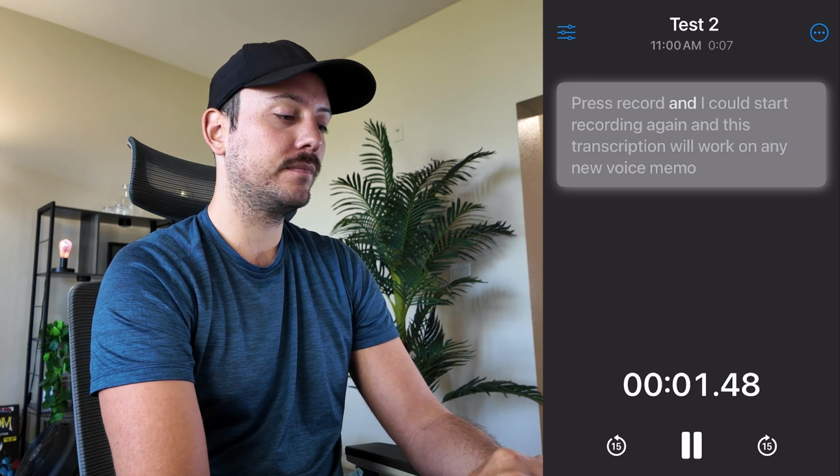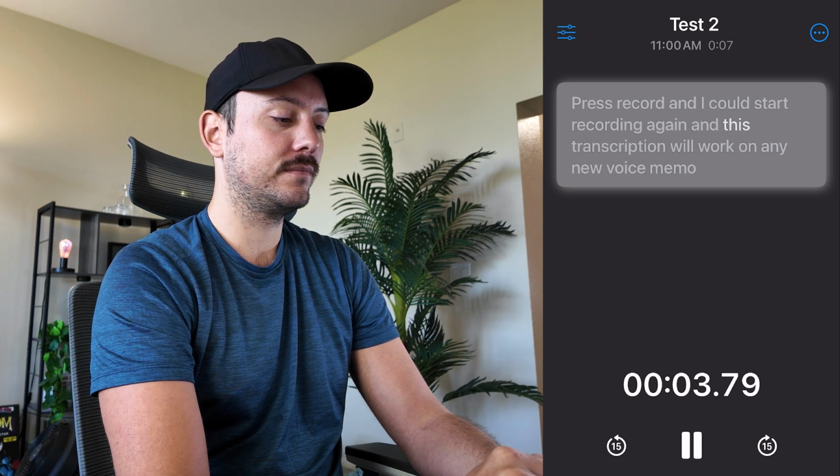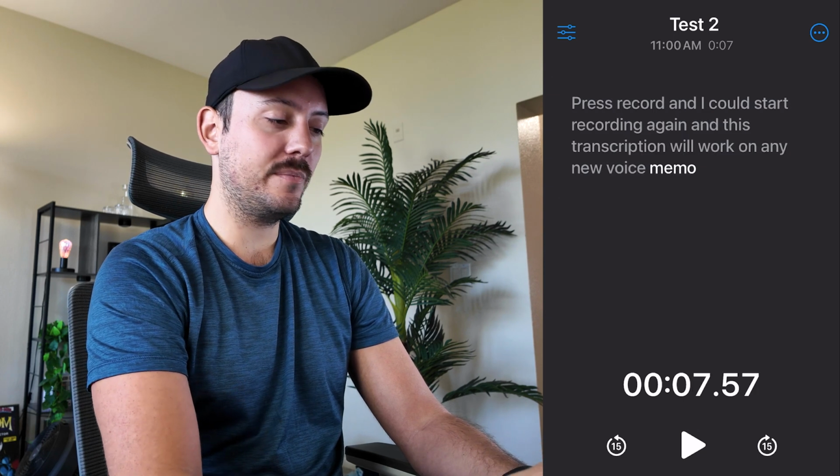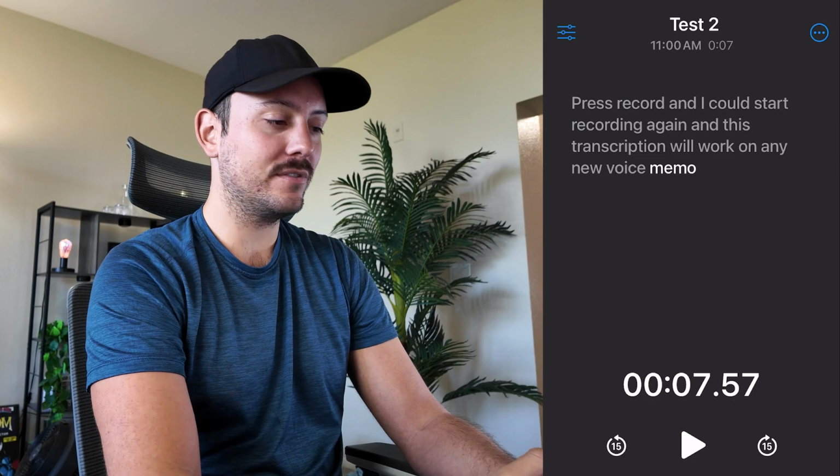Press record, and I can start recording again. And this transcription will work on any new voice memo. And now you know how to see transcriptions on any voice memo in your iPhone's Voice Memo app.